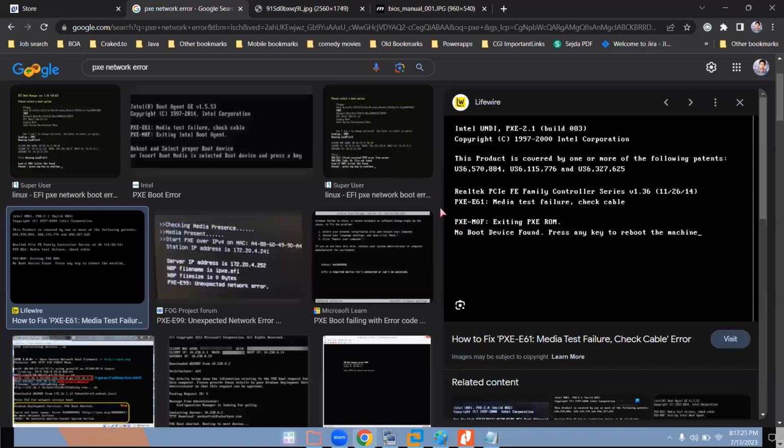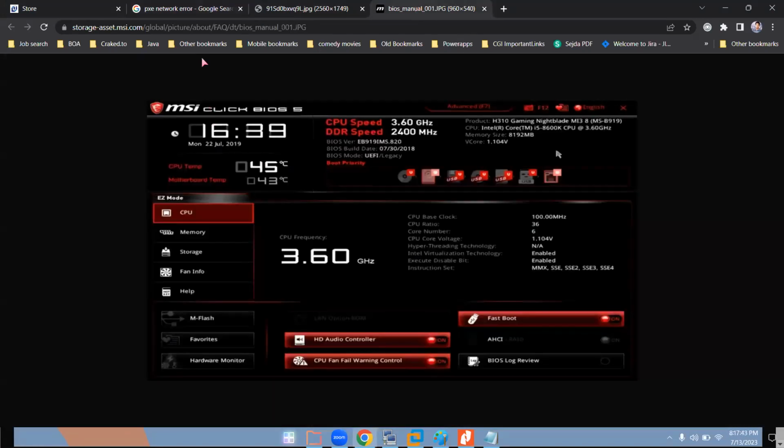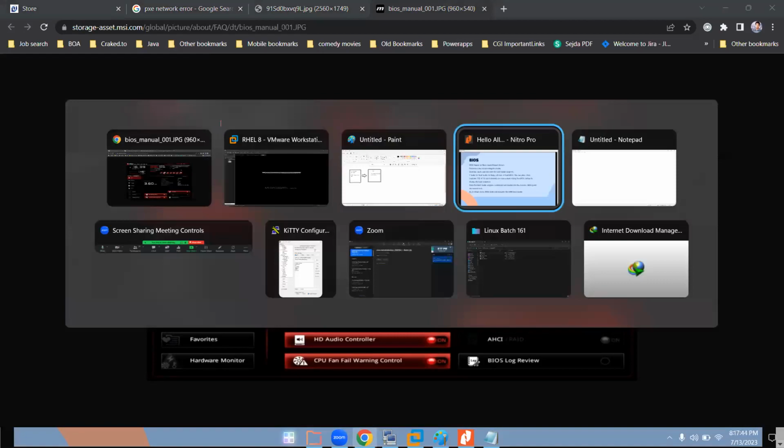Like you might have seen this error, no bootable device. It is not your device issue. Your boot priority is the issue. It might not be the correct way. That is the reason you would see this error. So yeah, and the next one is yeah.